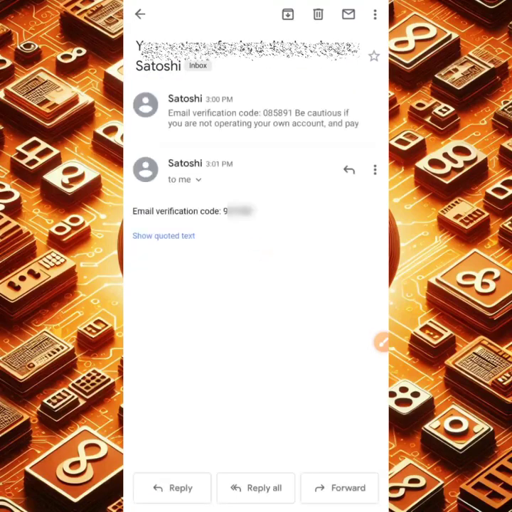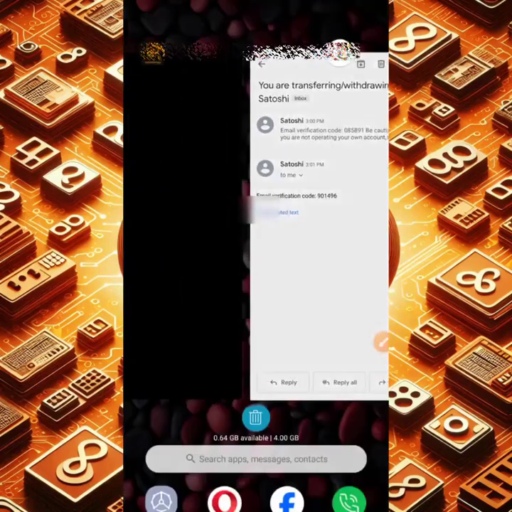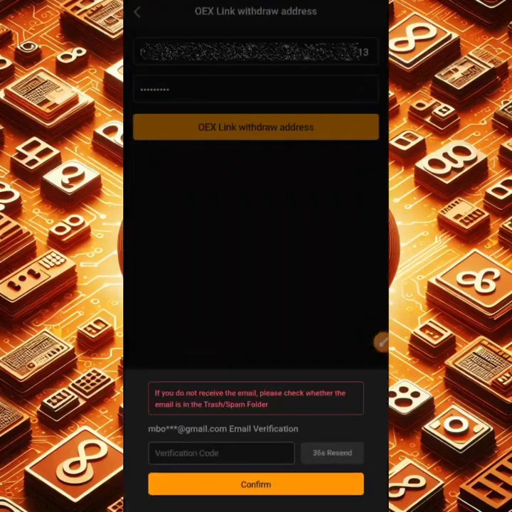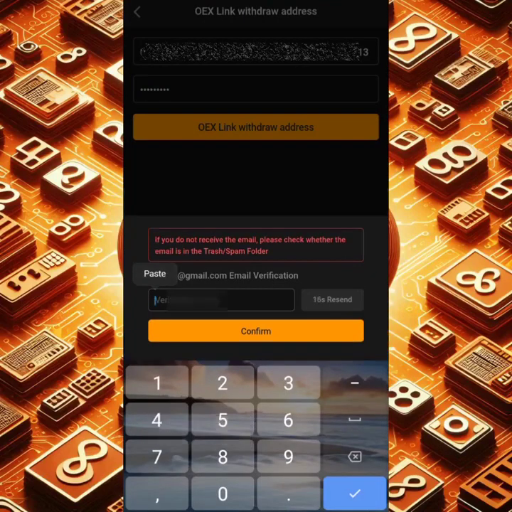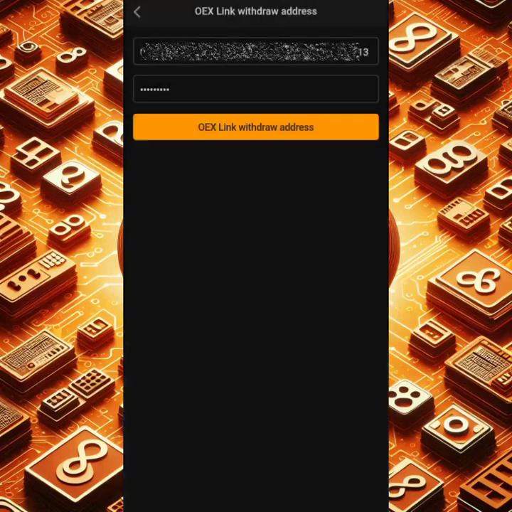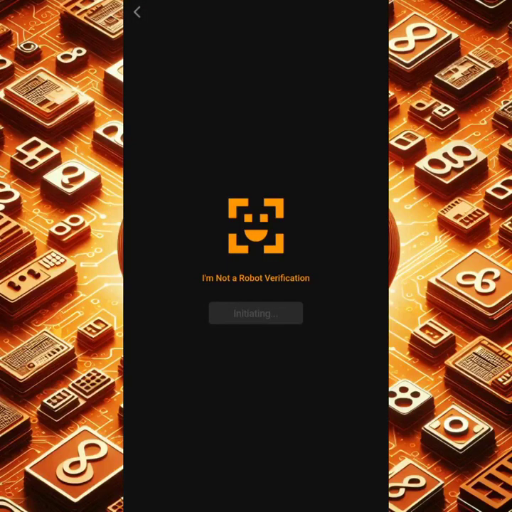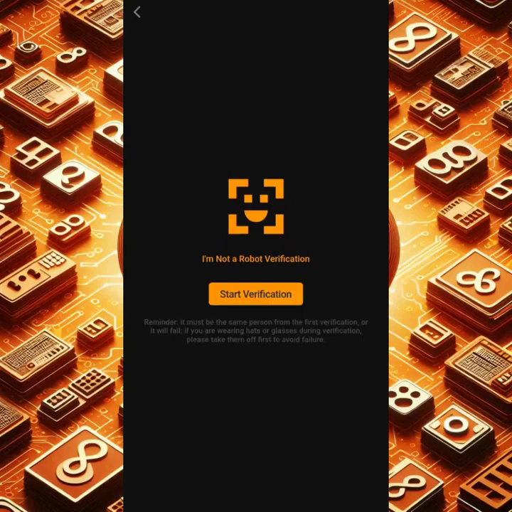So this is the code right here, and I'm going to click on this right now and copy that. Then head back to the Satoshi app and paste that in there, right? Let me just paste the code in there as it was given to me. Then I'll go ahead and click on confirm. And the moment you do this, you'll be asked to start the I am not a robot verification, all right? So I'm going to start the verification right now by clicking on start verification.